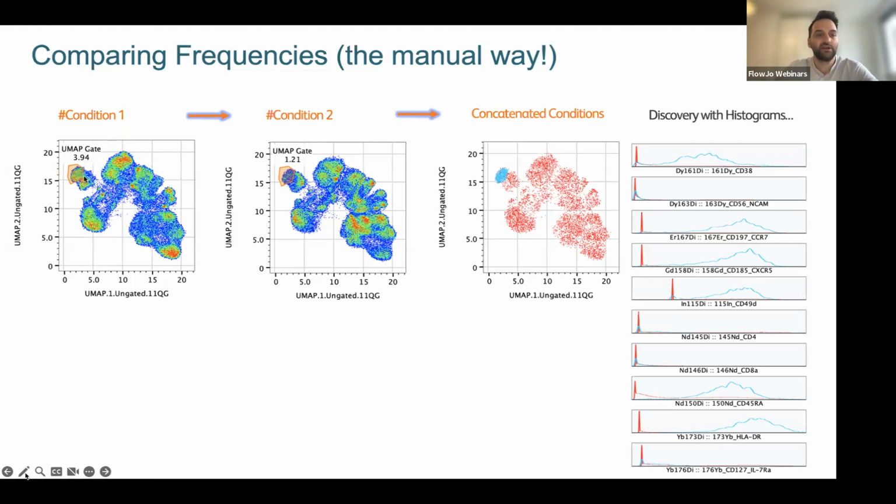Here I have an island that is present on condition 1 and slightly reduced on condition 2. If I wanted to do it manually, I could place the gate, overlay the population, and then show histograms. It is time consuming, but it is interesting to see where exactly the differences are.